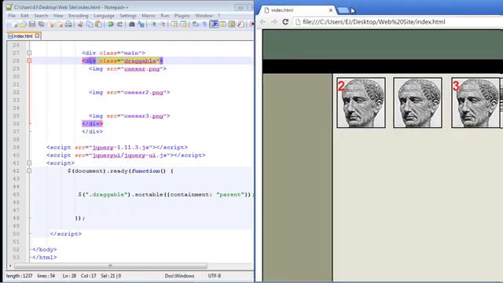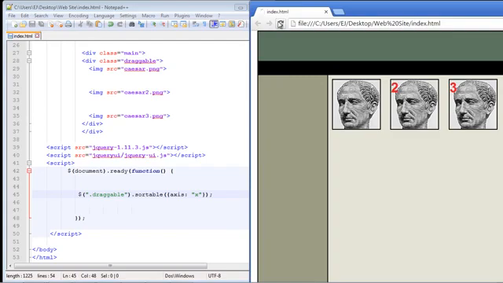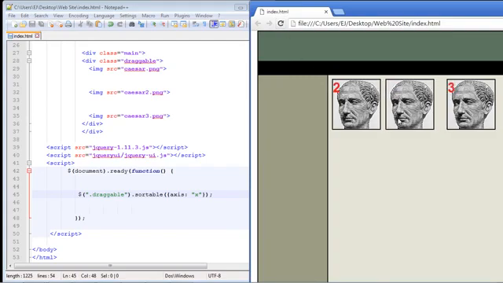So let's move on. Now you can also restrict the element to a particular axis. And in this case, we're going to do the x-axis. So let's see if this works. And it does. I can only move the images now horizontally. I can't actually move these images up and down vertically.